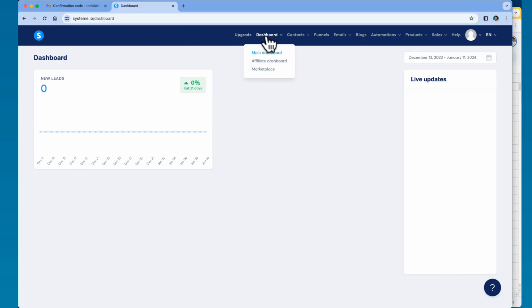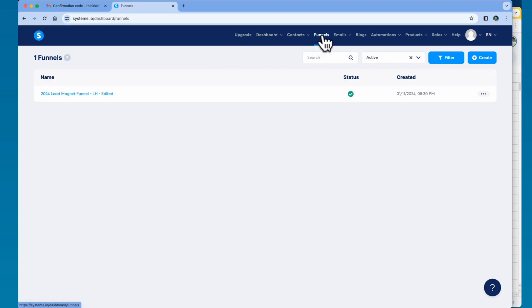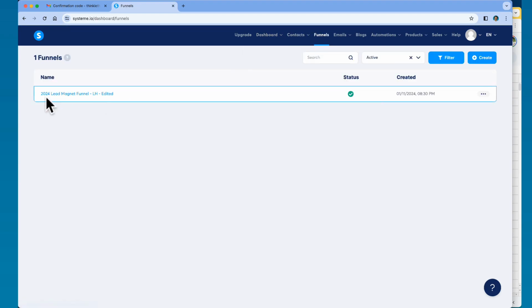So if you are logged in and you go straight to your dashboard, where you want to head over to, now that we've imported a funnel, is the 2024 lead magnet funnel. This is just what I named it. So this is what you have. And this is my recommendation: my recommendation is to just edit and play with this funnel.